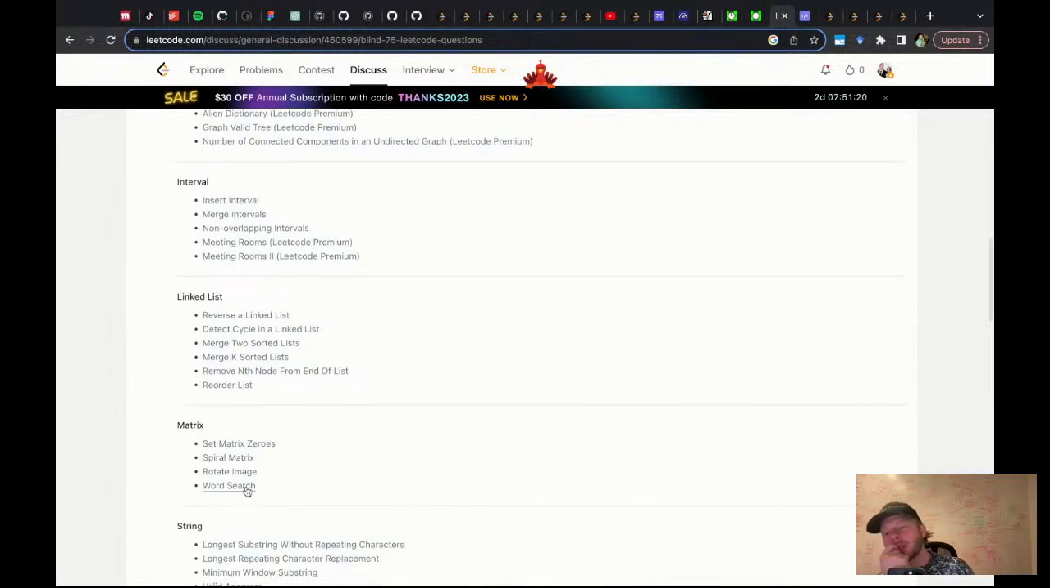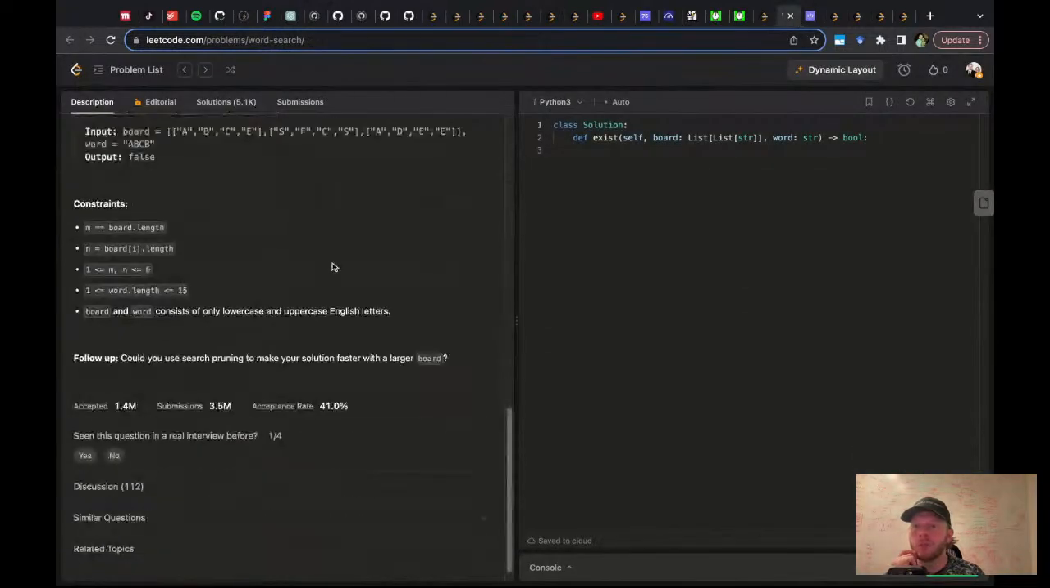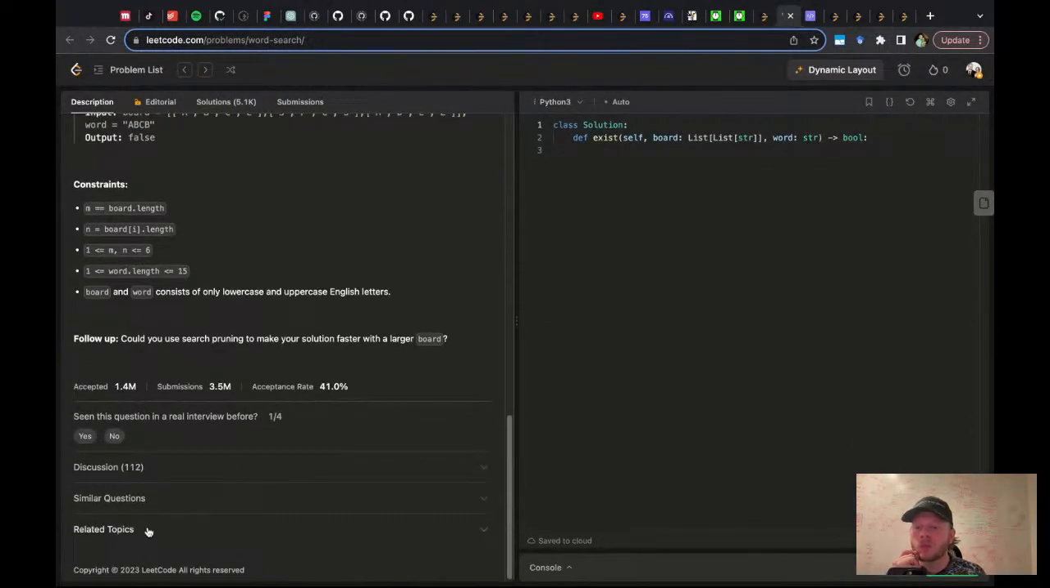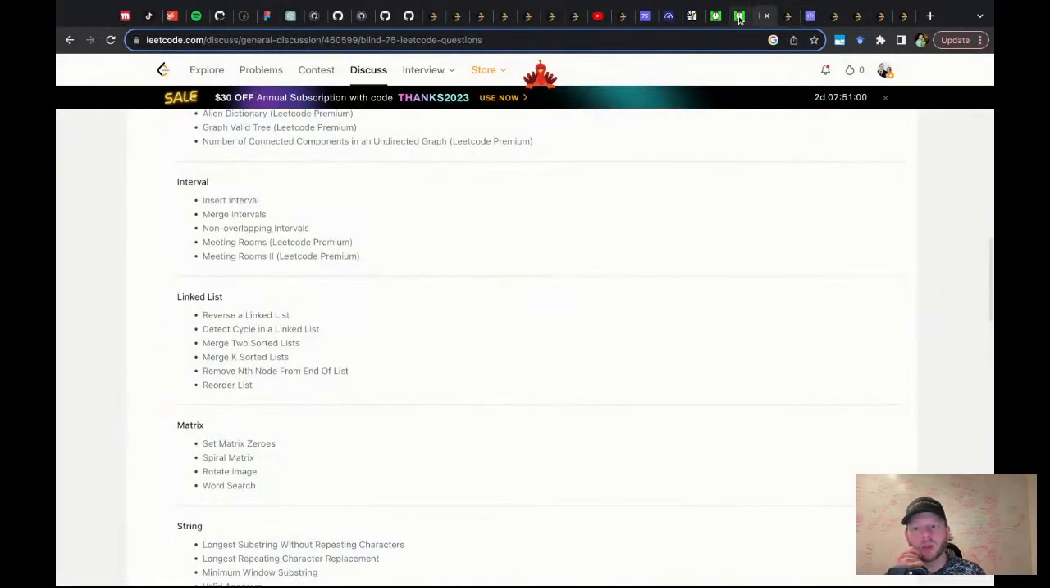Ooh, word search. Yeah, I like word search. This is not a premium one. Okay. What about one of these ones where you have to do minimum steps or something like that? I feel like one of those would be good.